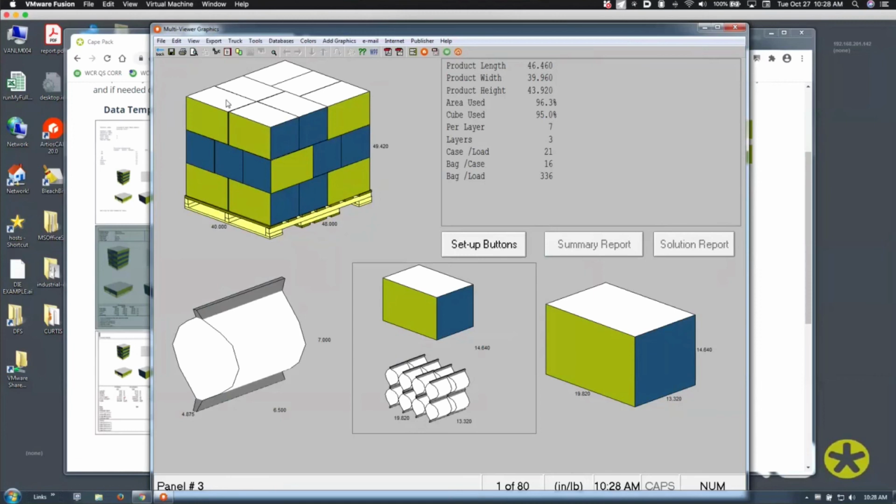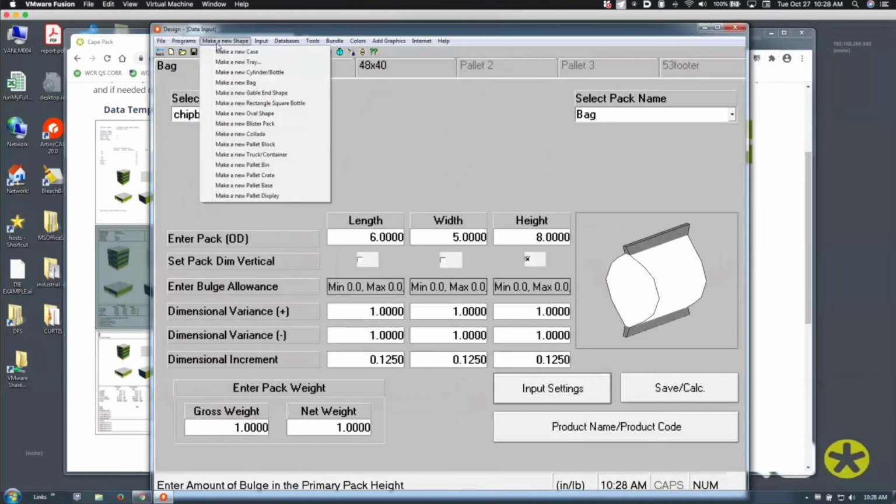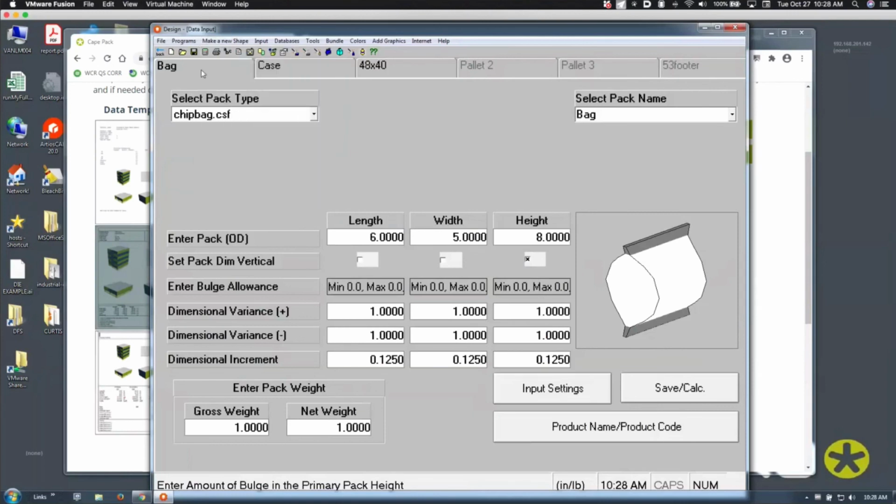So in case you're wondering how we create these different shapes, they don't look super realistic, but we're only interested in the actual shape. That you can do here. So the software allows you to make any type of shape, as in a rectangular case or a tray, a cylindric shape, bags, gable ends, oval blisters. So those shapes can be created here.